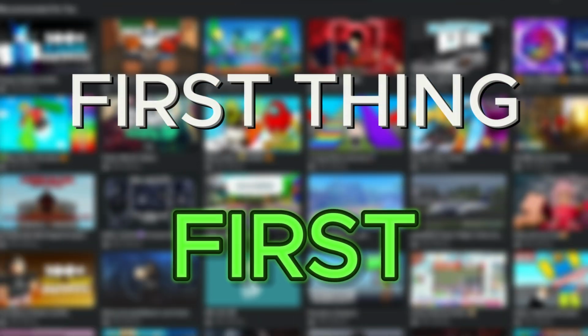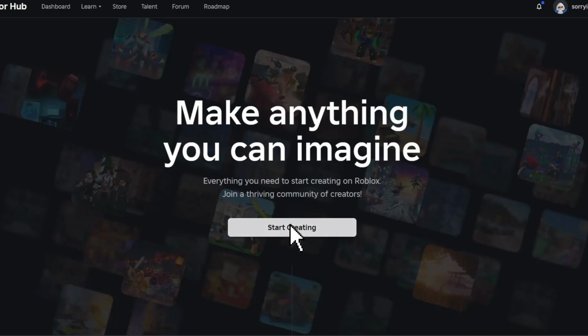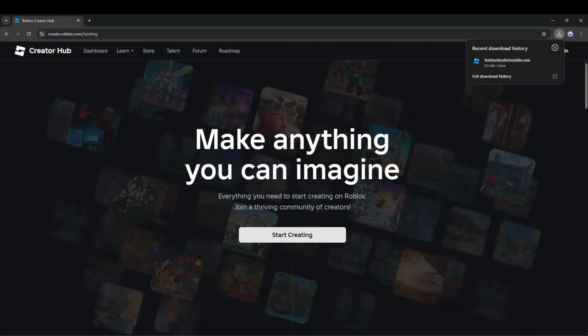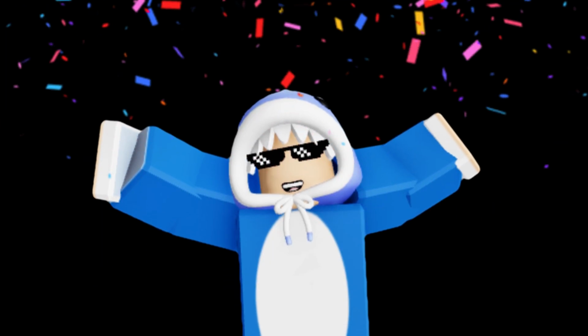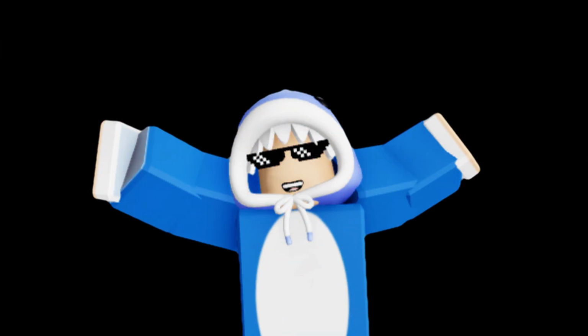First things first, we need to download Roblox Studio. Head over to roblox.com/create, click on Start Creating, and then hit Download Studio. Once the download is complete, go ahead and install it. Congratulations on taking the first step toward becoming a Roblox developer. Now let's open Roblox Studio.